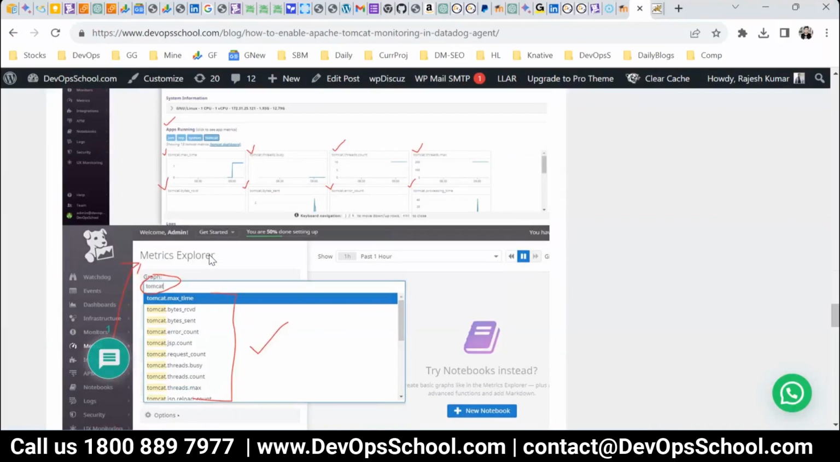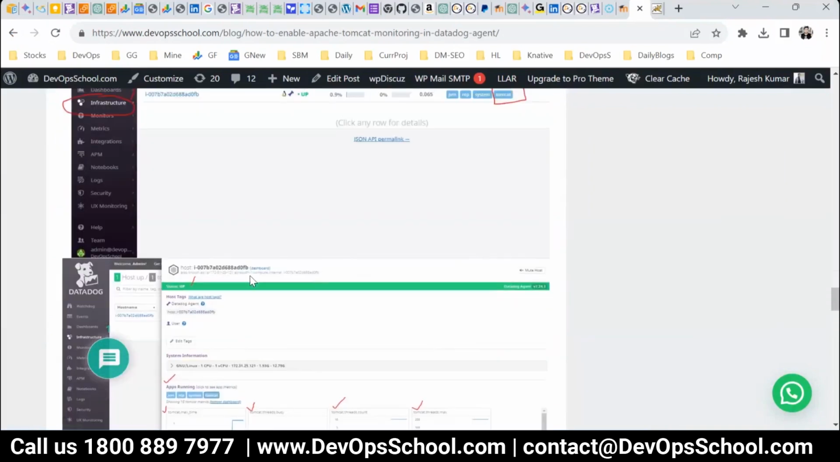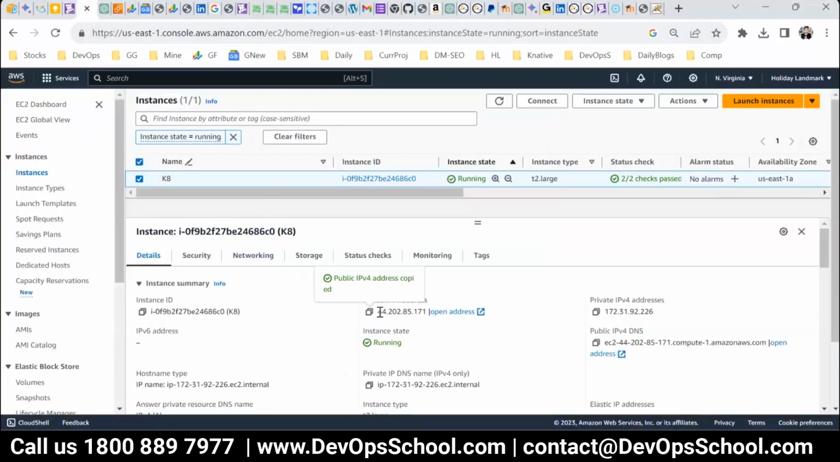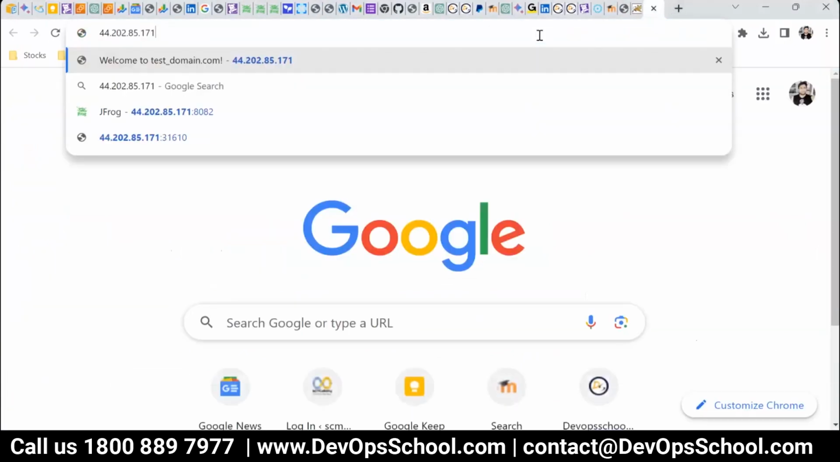Correct? So how do we create traffic on Tomcat? Which port is Tomcat running on? Any idea? 80. 8080. Please remember that, 8080. So Tomcat is running on the 8080 port.